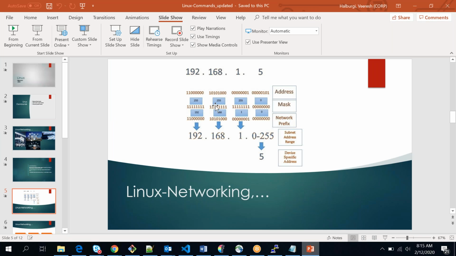So you can see that this is all ones, 255, 255, 255, and the last is a 0 here. And based on this, the range will go from 0 to 255. Okay, so that's how you can identify whether an IP address belongs to this range or not. Now this IP address here is having the value at the end as 5. That is obviously within this range. It's from 0 to 255. That means this IP address is part of this network. Make sense?